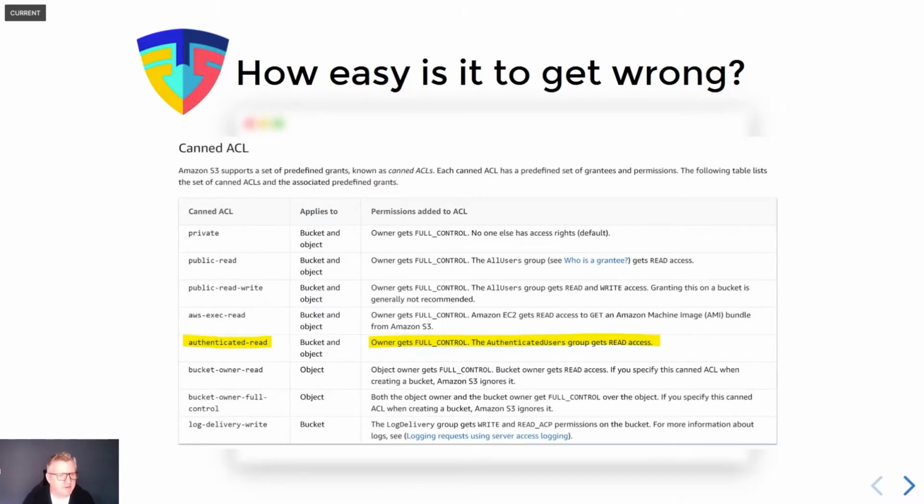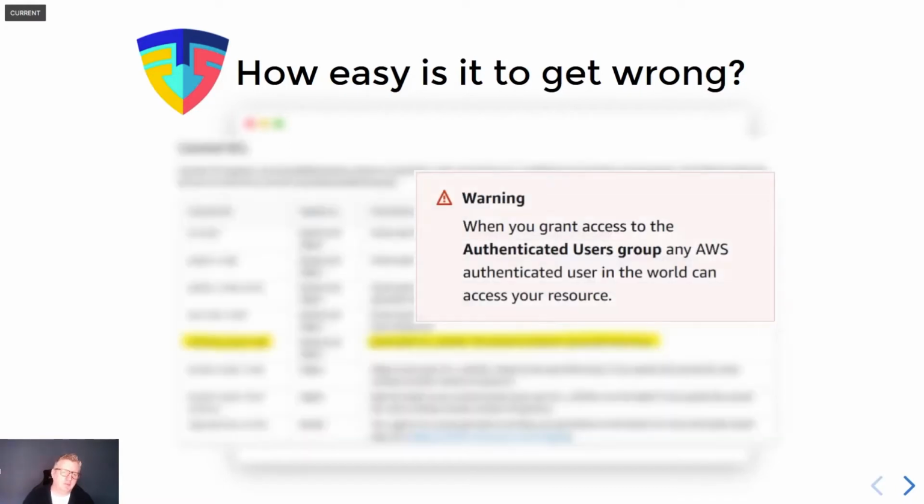So let's have a look at the documentation. It says authenticated-read: the owner gets full control, and the authenticated users group gets read. Okay, well surely that's the authenticated users within my AWS account. Except there's also a warning in this documentation. When you grant access to authenticated users, that is anyone who's been authenticated across the world, across any AWS account, against the AWS platform. So that means that someone totally unrelated to you, if they are authenticated against their particular account, now has read access to your S3 bucket.